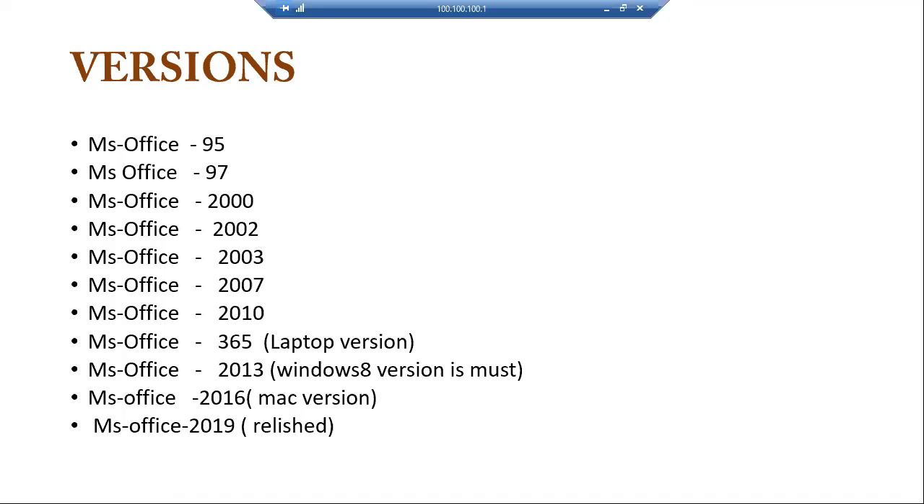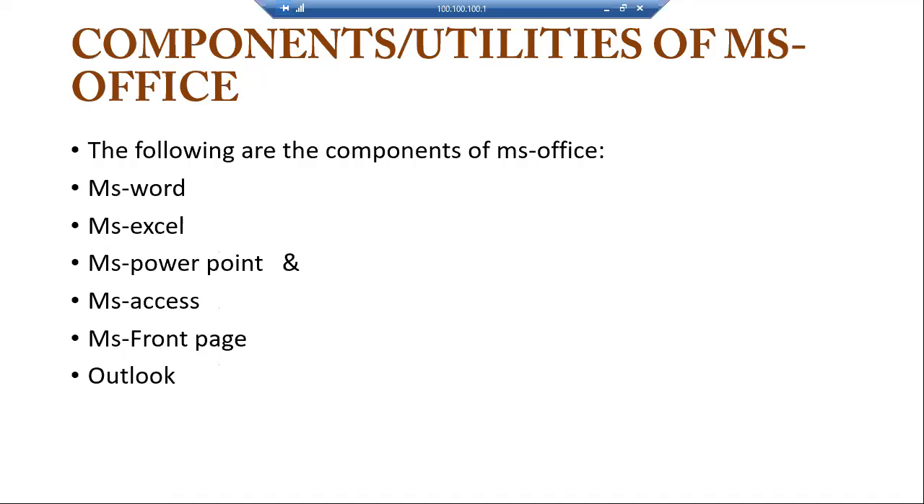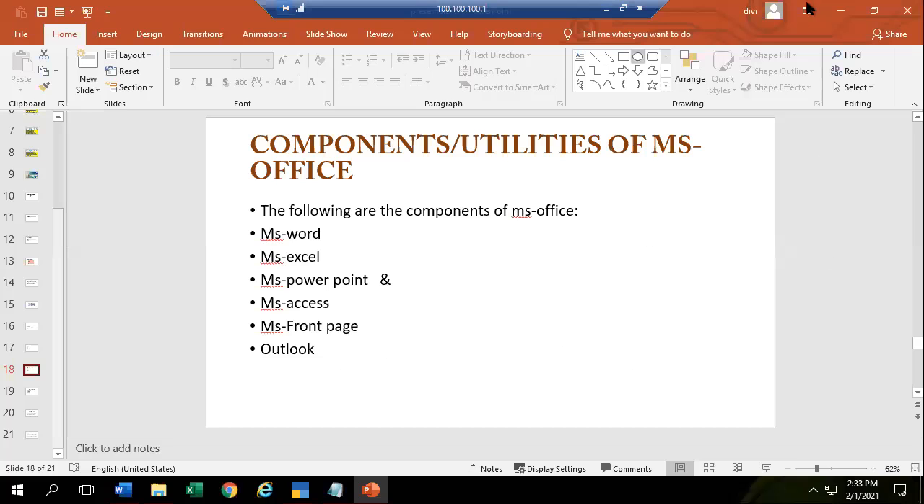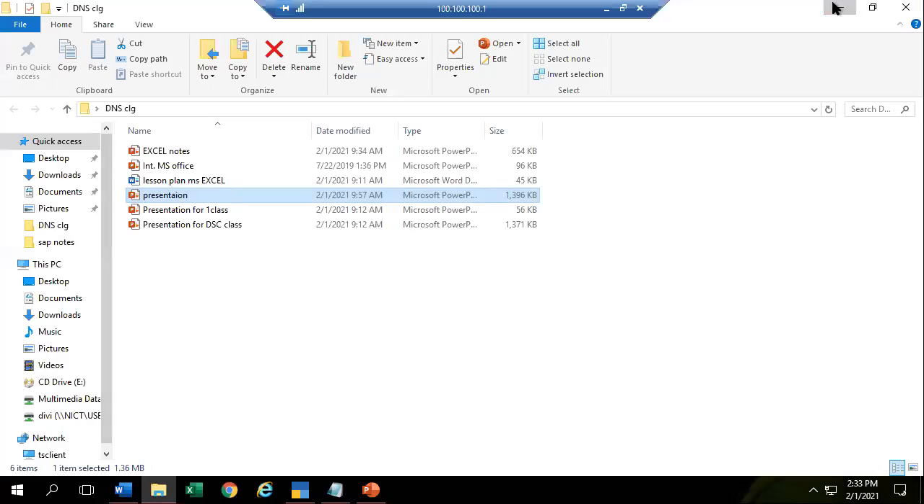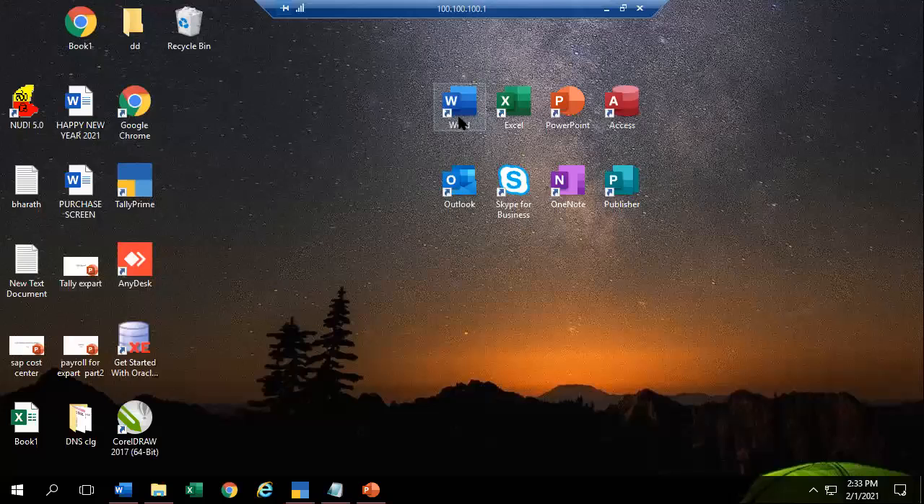Which ones have changed, I'll show you when we are working in Excel. Okay, so these are the other components: Microsoft Excel, Word, PPT, Access, OneNote, Skype, Publisher, and other kinds of applications. Let me see which other applications we can use daily. You can see over here: Word, Excel, PPT, Access, Outlook, Skype, OneNote, Publisher. So let me see what the uses of all these applications are.